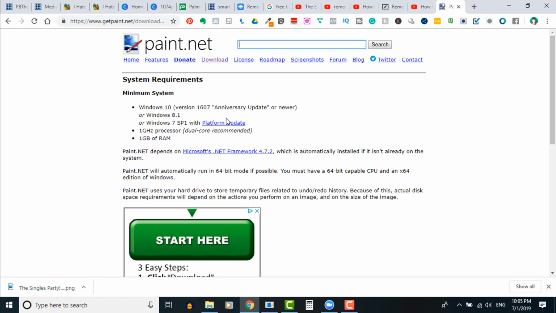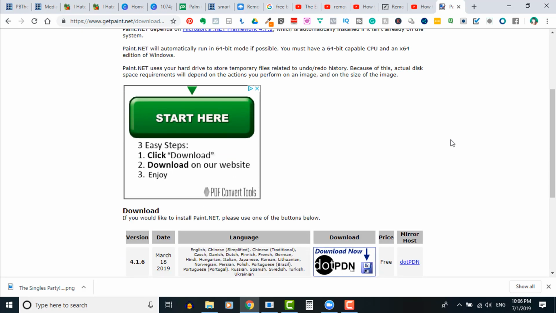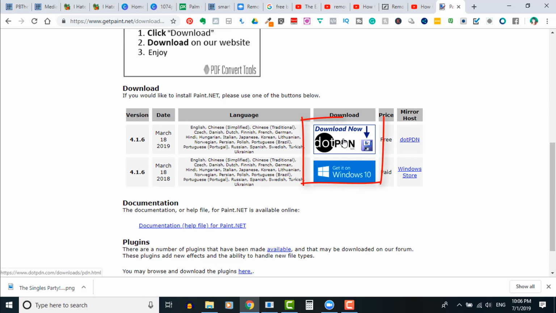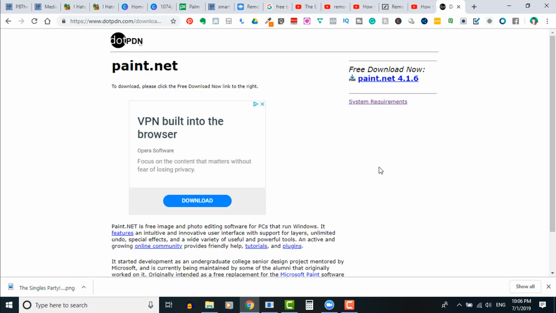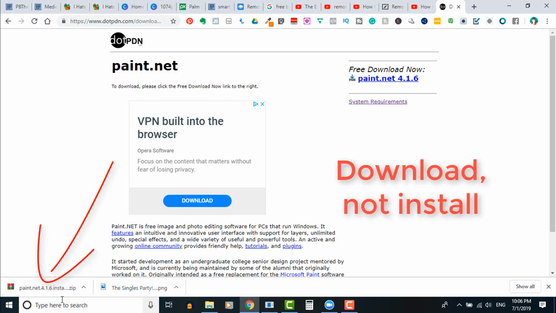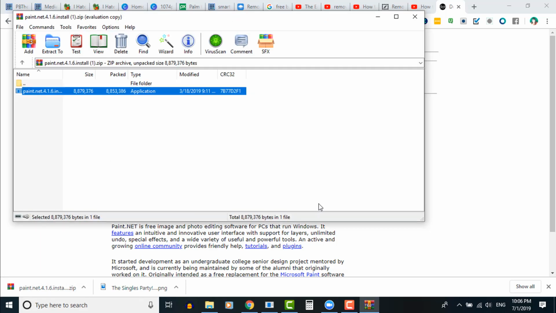So it's for Windows 10. It looks like it doesn't work with a Mac. So if you've got a Mac, you'll need an alternative. So we're going to scroll down, and we want this link here, download now. That will take you to this page, and you need to click the free download now, paint.net. Click on that one, and it'll download the zip file, and when that's done, go through the installation.